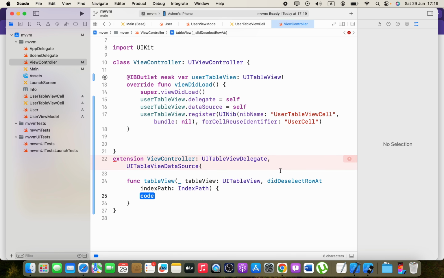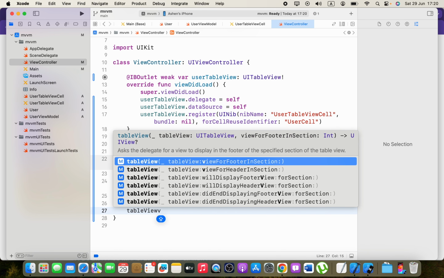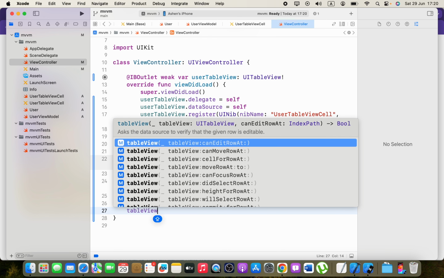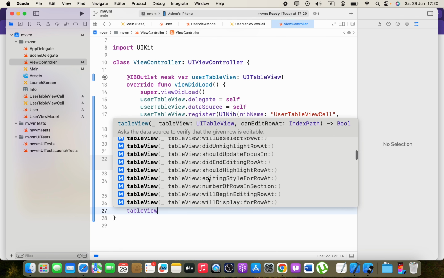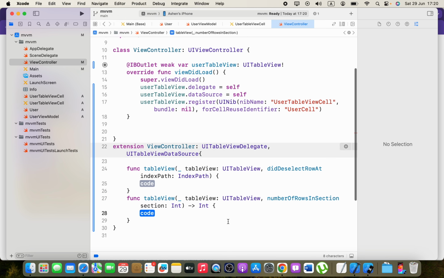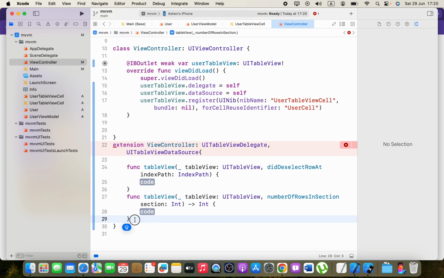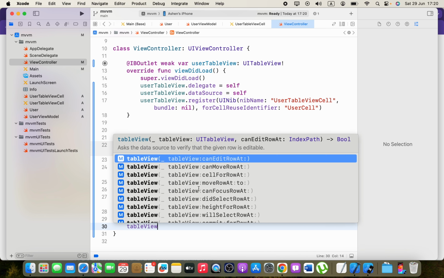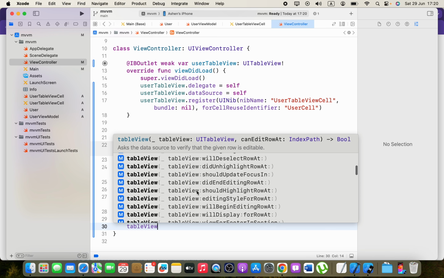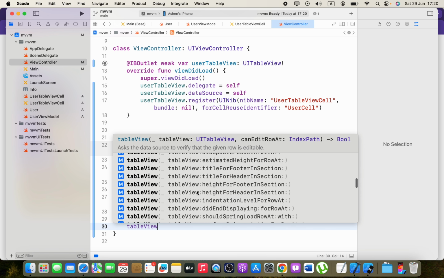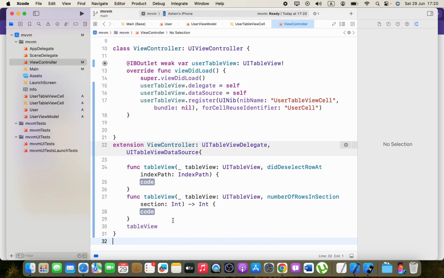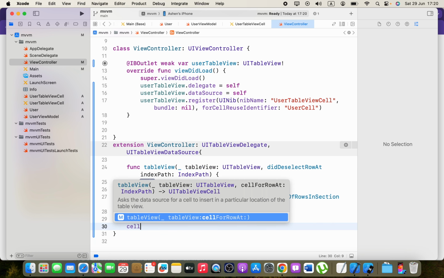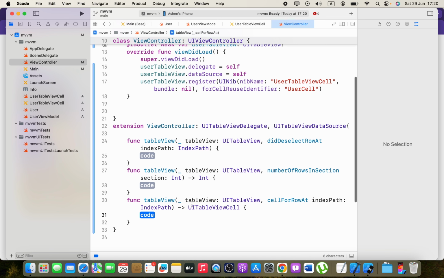When the user clicks on a table view cell, we can use this function. And we can say table view, number of rows in section, we have to find that, and table view, let's see what we need again, cellForRowAt. It will be suggested if you type cell.